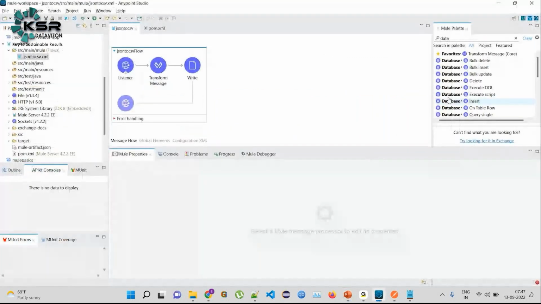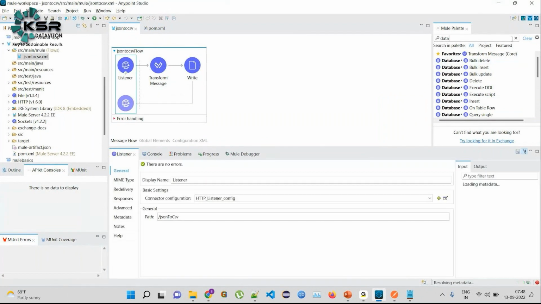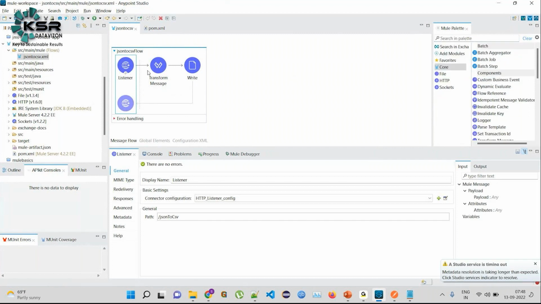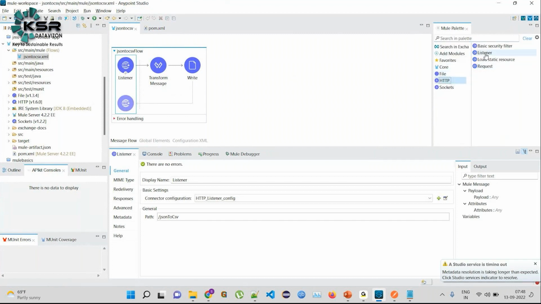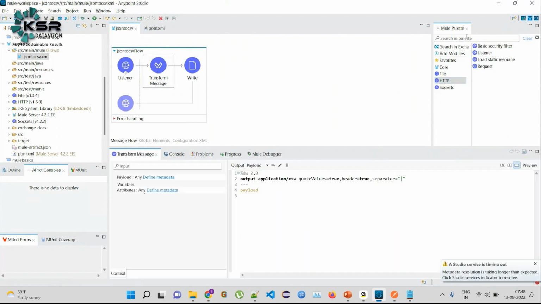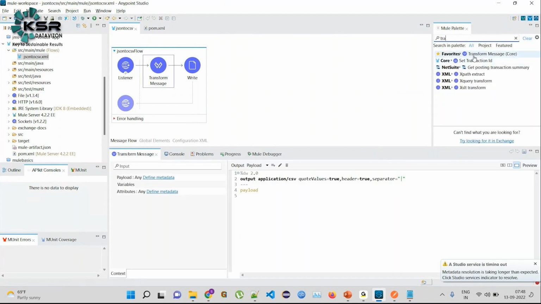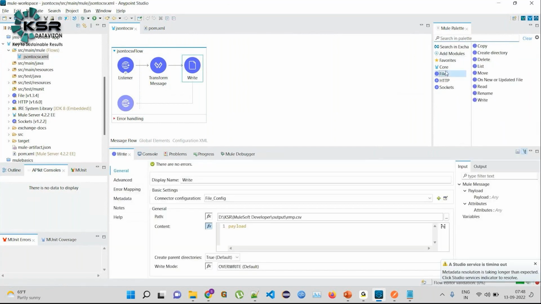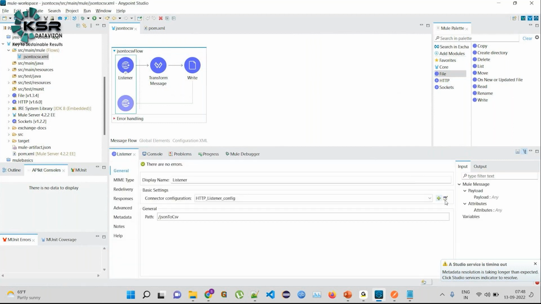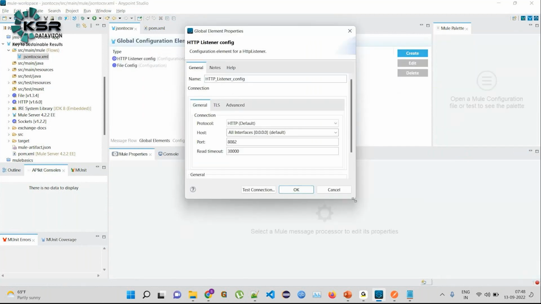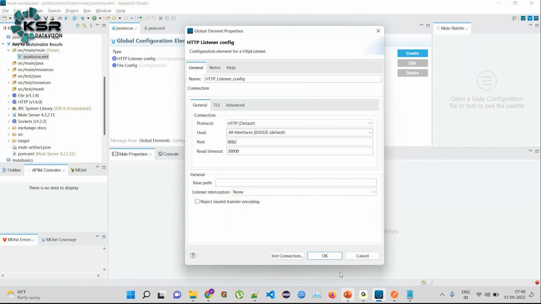Then again, you just see, this is the Mule palette, and this is the canvas, right? This is all drag and drop only. Here this listener is coming from HTTP, and this transform message will be coming from the core part, and then the write operation will come from File. And then you are going to just drag and drop. That's it, nothing else. So if you see the HTTP listener, we are going to configure only this 8082 port, nothing else.